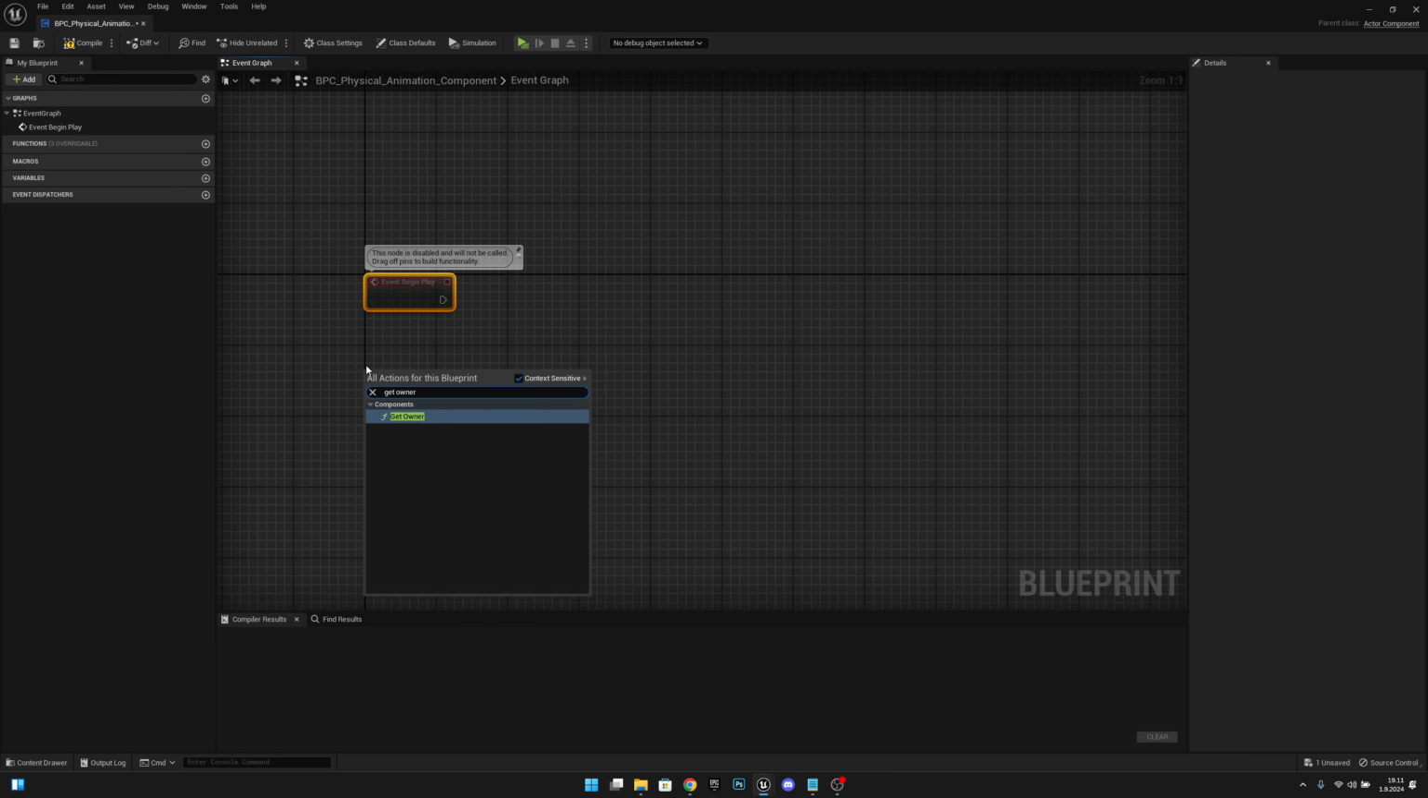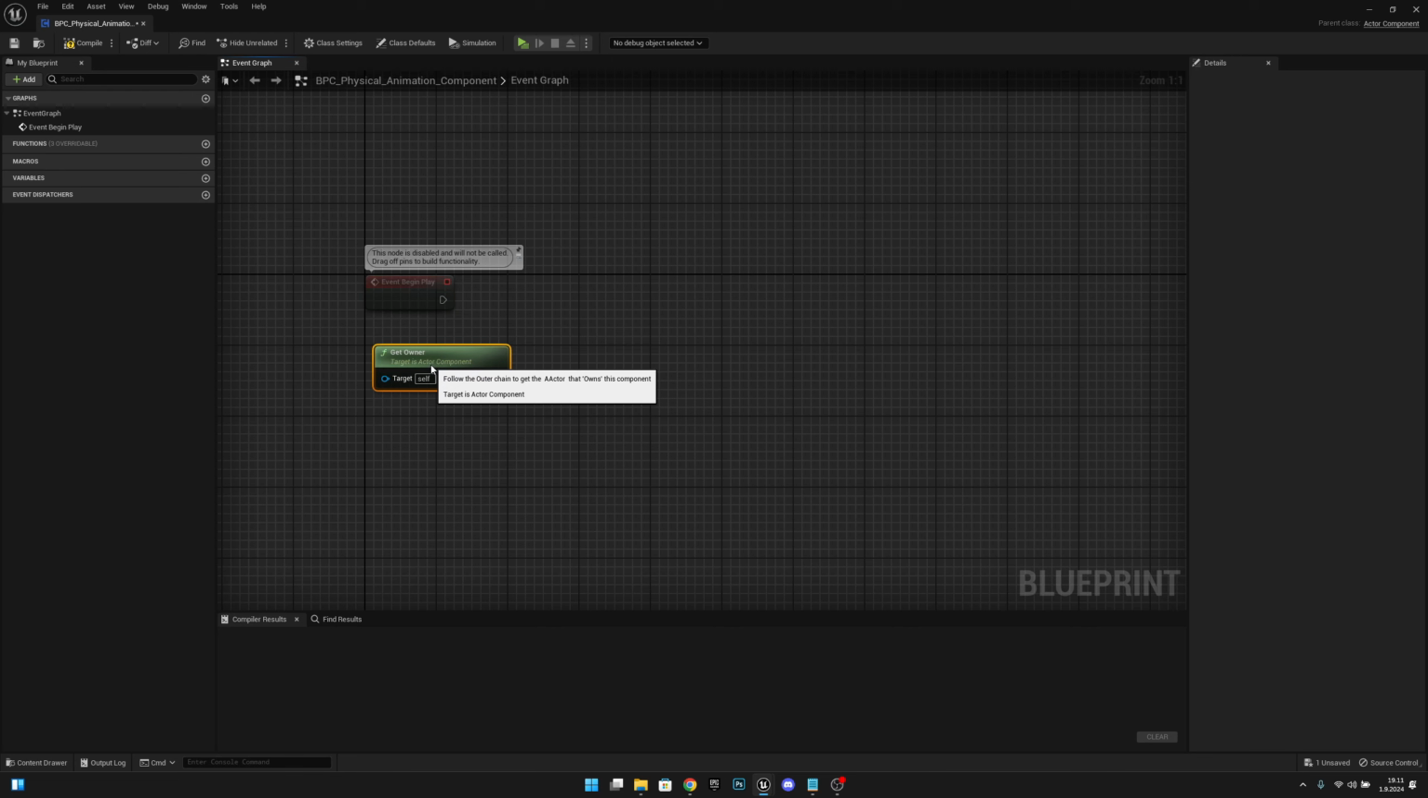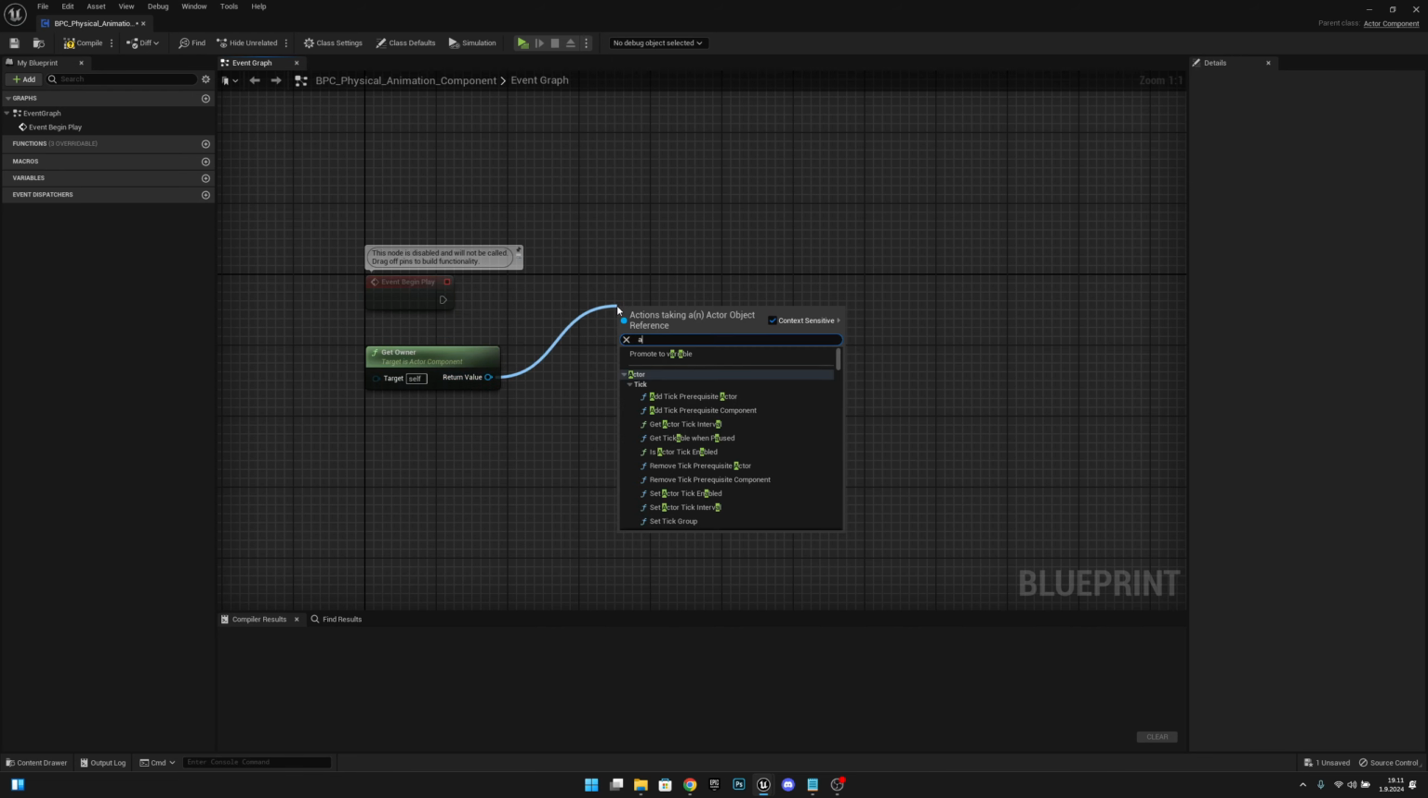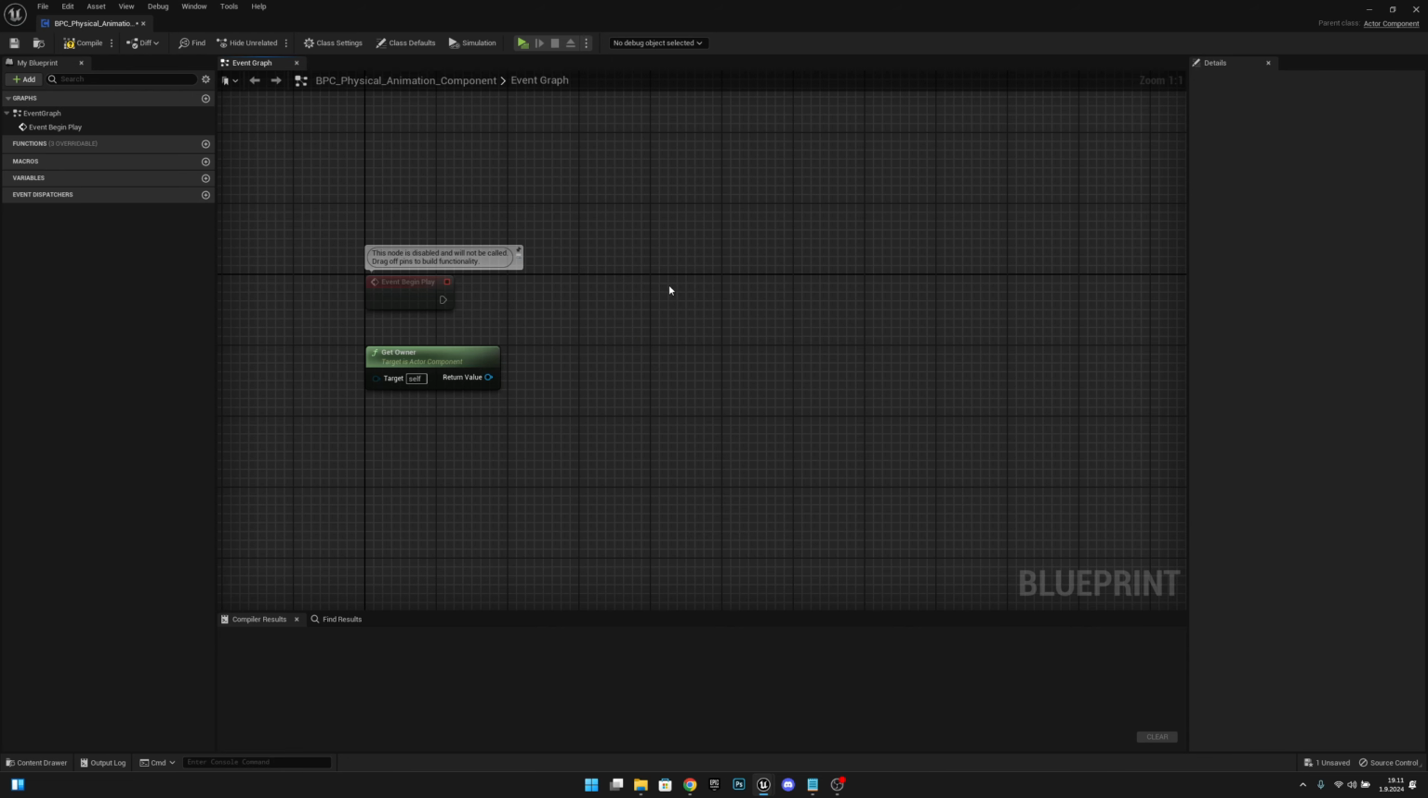Get owner components, get owner like this. Okay. And from the return value, we want to add what? Okay, let's just right click from here and add. Oh, what?